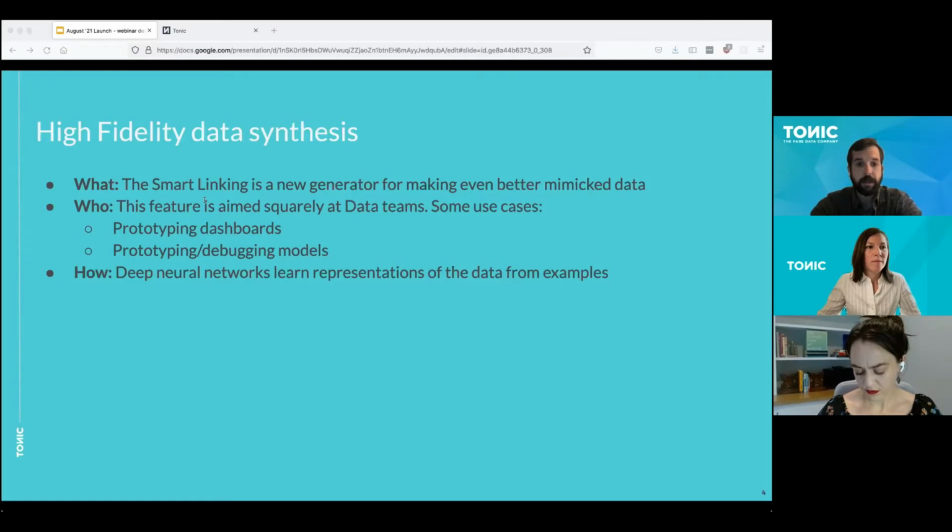And so this data is really aimed at your data teams, which might use this for prototyping dashboards or prototyping machine learning models, debugging these things. And we'll explore all these, well, primarily the model use case, in this brief case study.